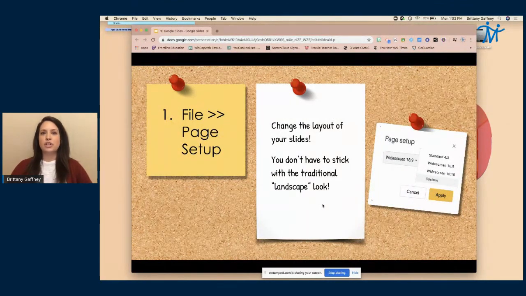The first piece I want to show you in Google Slides is how we can change the page setup. We don't have to stick to that classic landscape look. You can change that. I really like putting it into portrait mode, so there's some extra space on the side, and you'll see why later on. We can do that by going to File, Page Setup, and creating a custom length and width. I'll go ahead and show you that.